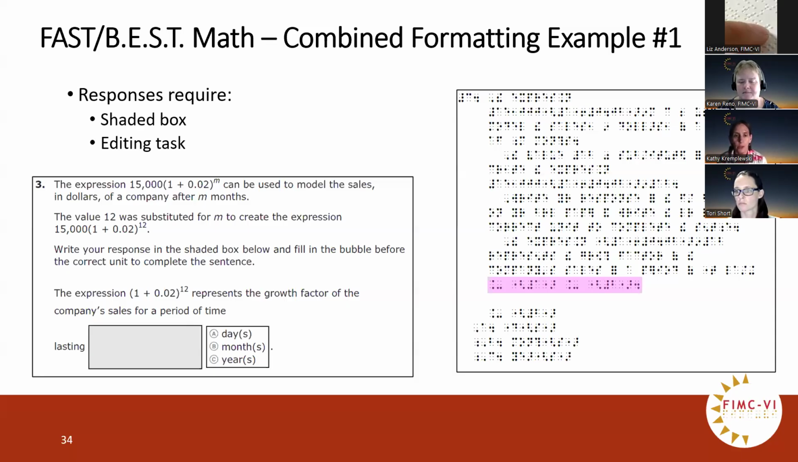And then the third sentence would be modified for the Braille readers so that they would understand the directions to be: write your response for the first blank below on your Braille paper and write the letter of the correct unit to complete the sentence. And that's the very typical language we use with each of these different item types. So that will be familiar to them as well.